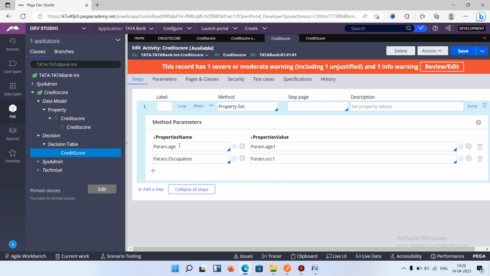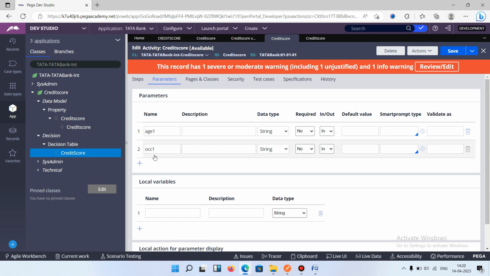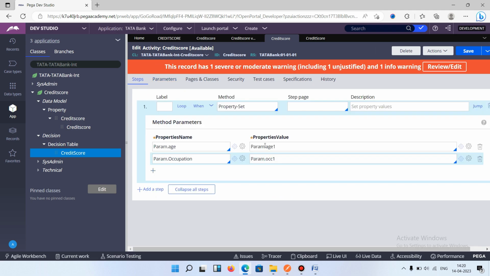These are the parameters of the decision table and these are the parameters of the activity. So when we pass data to the activity through parameters, the property values will be in param.age1 and param.oc1, and these property values will be set to the property names of age and occupation.